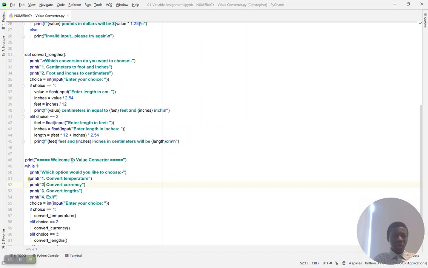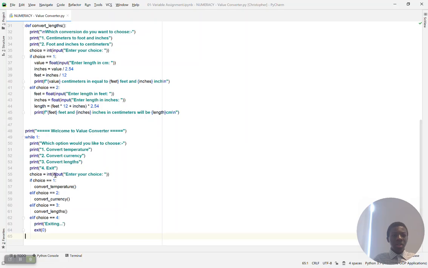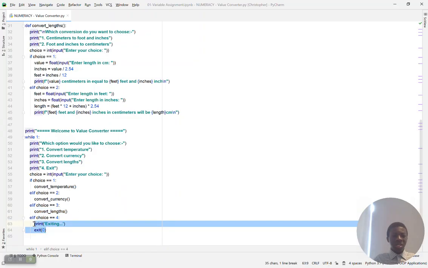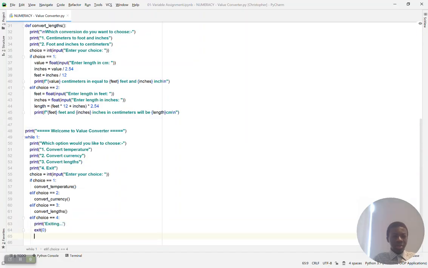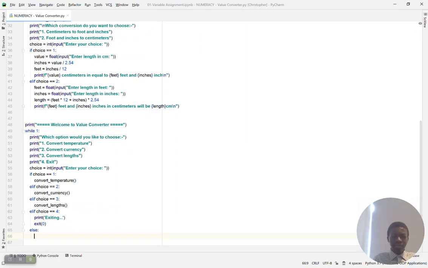And so, welcome to the value converter. While 1, which option would you like to choose? Convert temperature, convert currency, convert length, or exit? If choice 1, it's convert temperature; if choice 2, convert currency; if choice 3, convert length. If choice is 4, print exiting, then exit 0, which technically means to exit the entire thing, or else you can print the same thing, exiting.